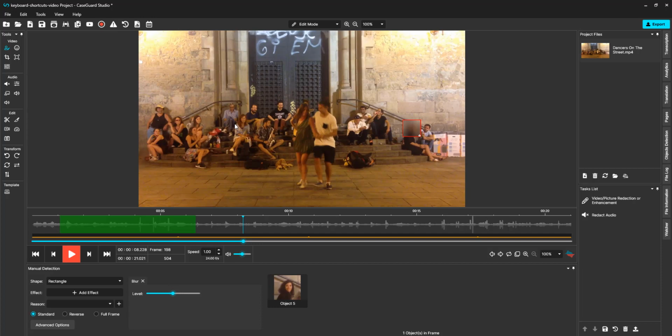These keyboard shortcuts are a sure way to streamline your redaction process and save you time using CaseGuard Studio.